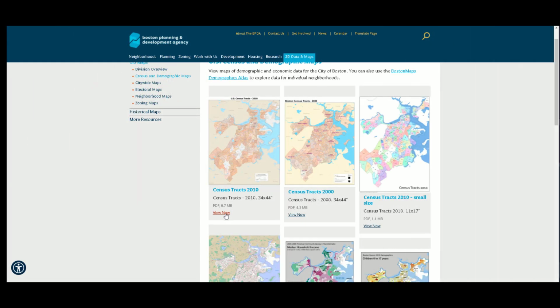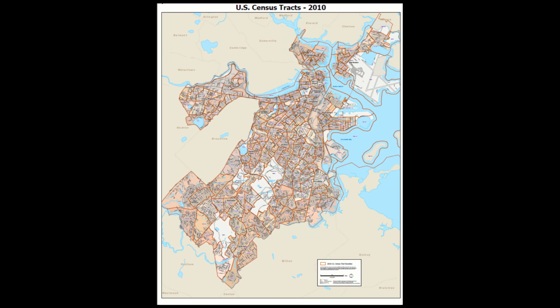Another series of examples of this type of resource can be found on the Boston Planning and Development Agency webpage. Here, you'll see a series of maps depicting U.S. Census and demographic data for the Boston area that are part of the Boston Maps Demographic Atlas. Clicking on any of the interactive maps only pulls up a PDF of the map, which has no interactive capabilities.